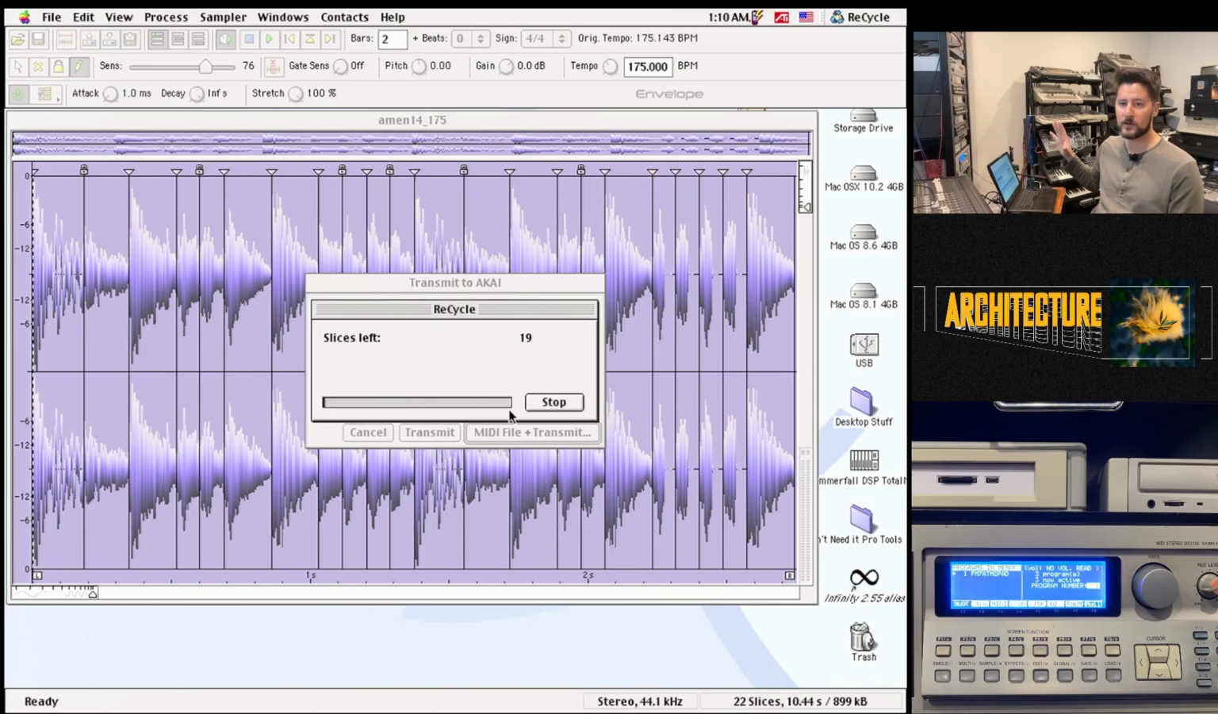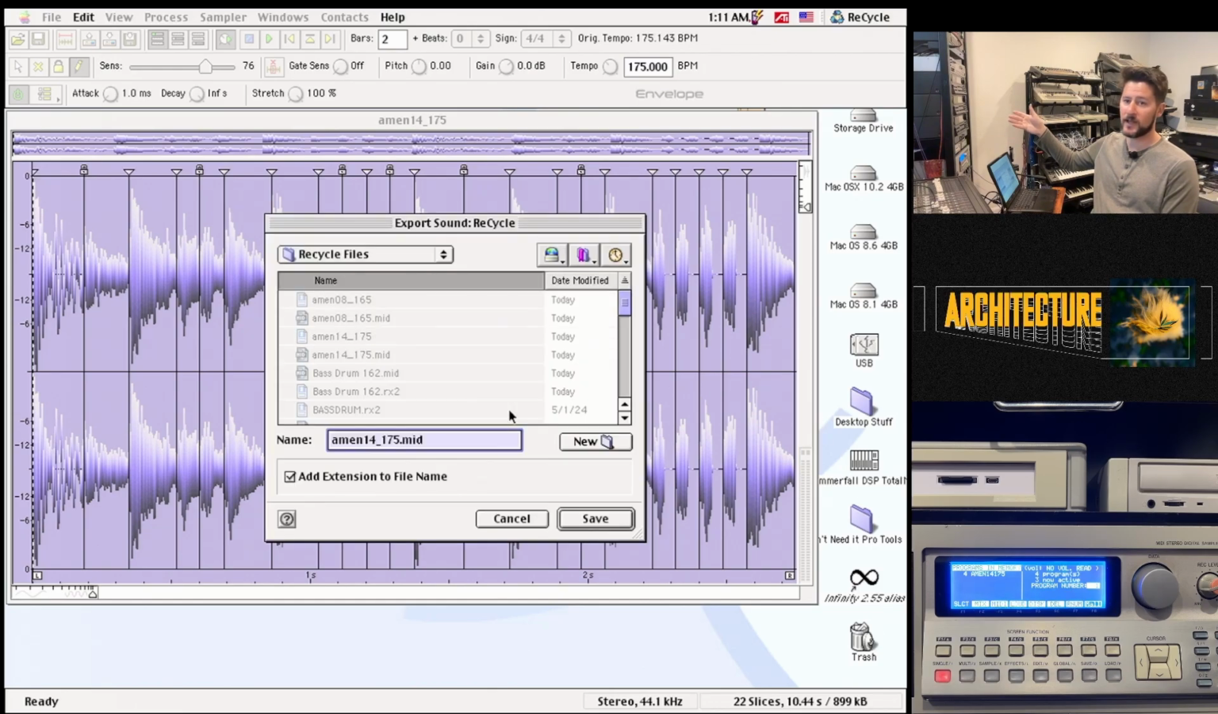So now we are transferring from Mac to the Akai sampler via SCSI. If this was being done over MIDI, this would be taking infinitely longer. And just like that, we have transmitted about 21 to 22 slices at a very quick and expedited rate.